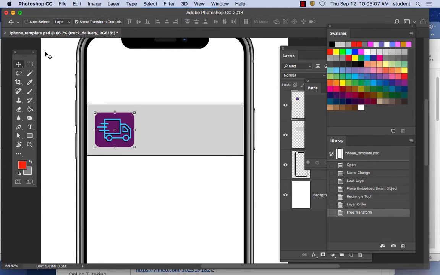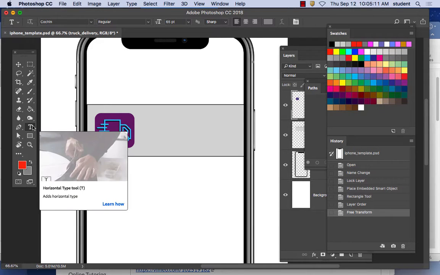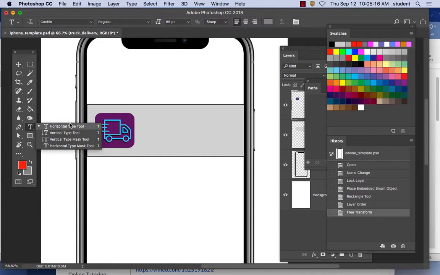So the last thing we're going to do is put in our Futura text. Here is our text tool right there. Inside of Photoshop, there's a variety of text options. You'll notice you've got your horizontal text, your vertical text, your vertical type mask tool, and the horizontal type mask tool. I'm just going to use the first one, which is the horizontal type tool.